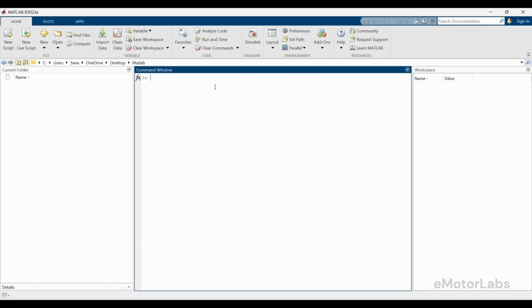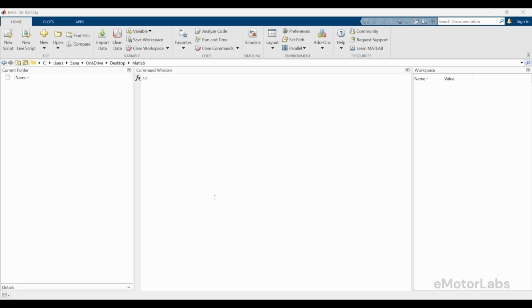As a professional habit, always end your statement with a semicolon. As you can see, when I redefine the variables with a semicolon now, the values are stored in the workspace but don't clutter the command window. This is essential for keeping your work organized as your code becomes more complex.